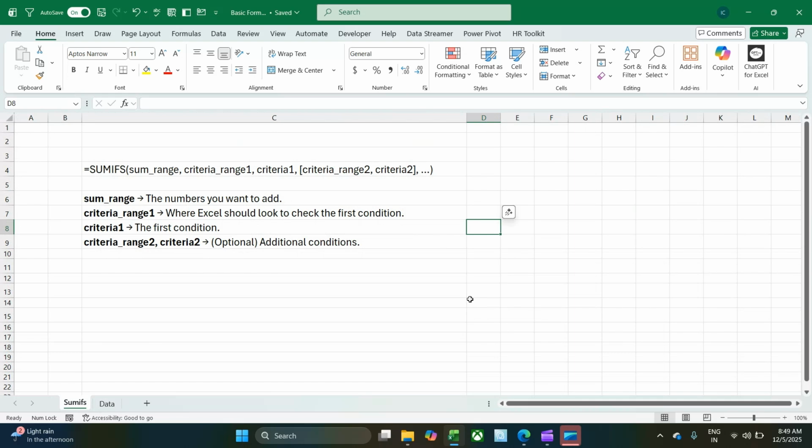Welcome back to another video on formulas in Excel. In this video, we're going to be looking at the SUMIFS function. In the previous video, we looked at the SUMIF function, which is for a single criteria. If you have not watched that video, the link should be appearing somewhere on the video. Please click on it and watch that first.